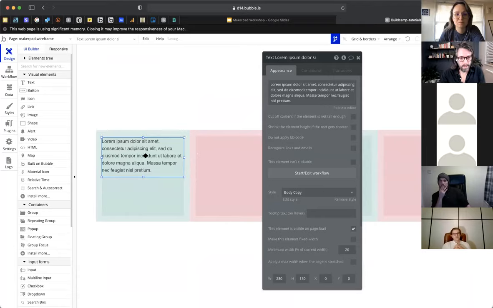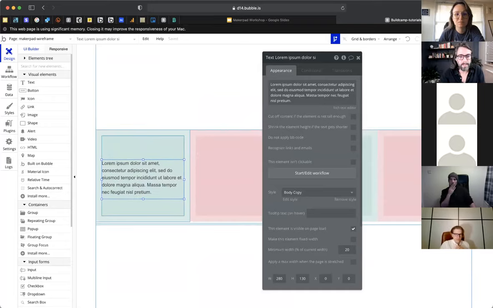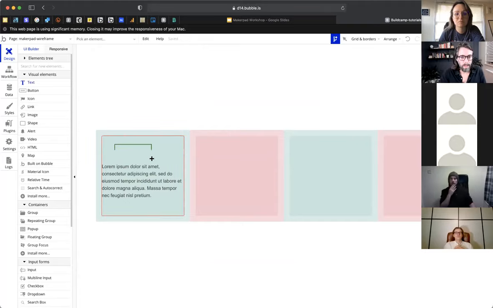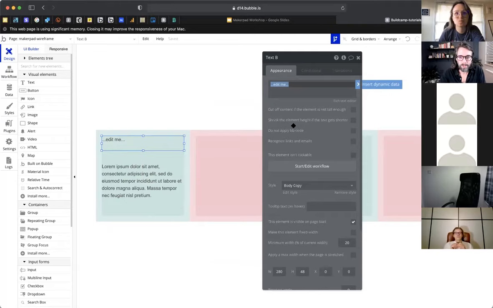Let's get this down. Yes, there is a way to retain group size. They have to be fixed width. But then you have to deal with empty space in the row, which we need to create a little workaround for, which is putting groups between groups. And I'm going to demonstrate that after this H2 text.